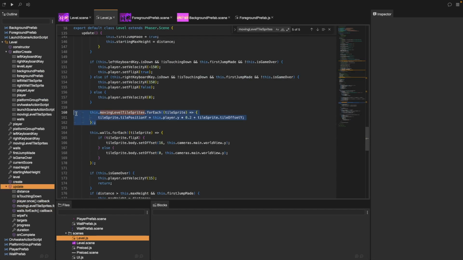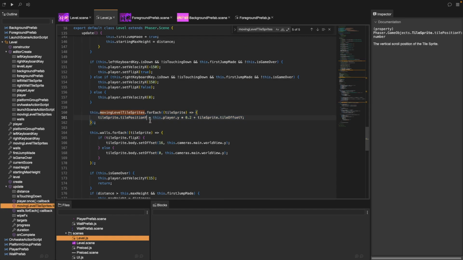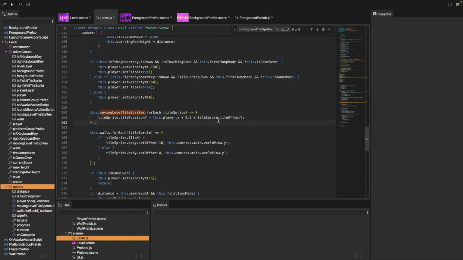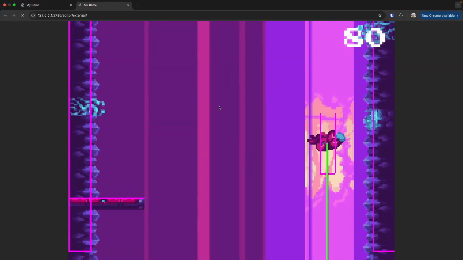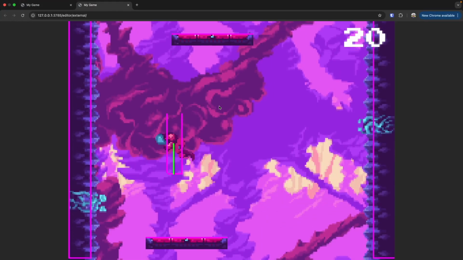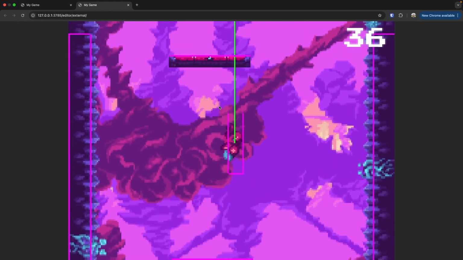So when we're doing our update for our tile position Y, we're currently using that tile offset Y position that we added to our wall prefab. Since this does not exist in our other prefabs, this is messing up our code here. And so for this, we're just going to want to add a fallback value. So we're going to wrap this in parentheses and we'll do 0. So now if we save, let's come back to our browser. Much better. So now we can see our level and our foreground in our game.